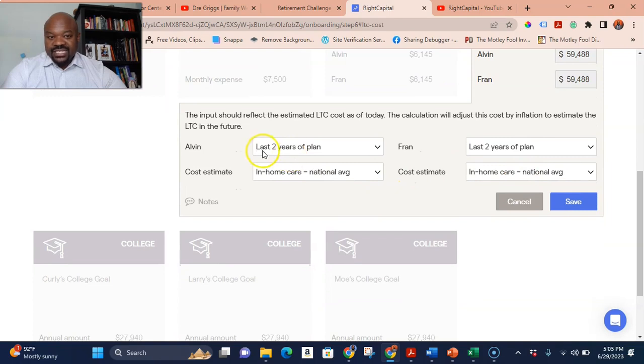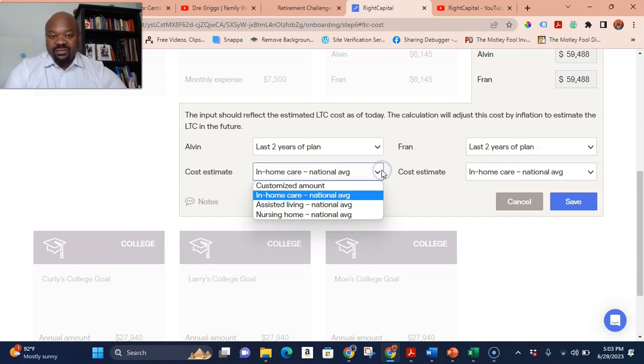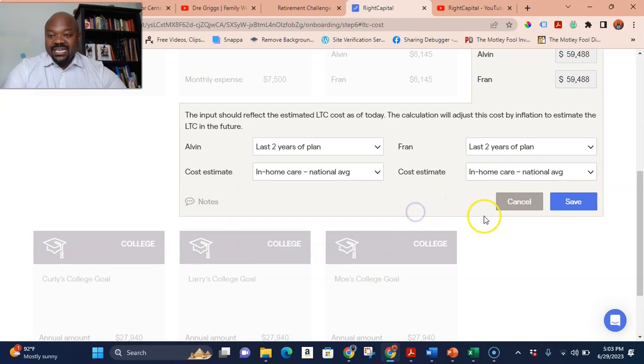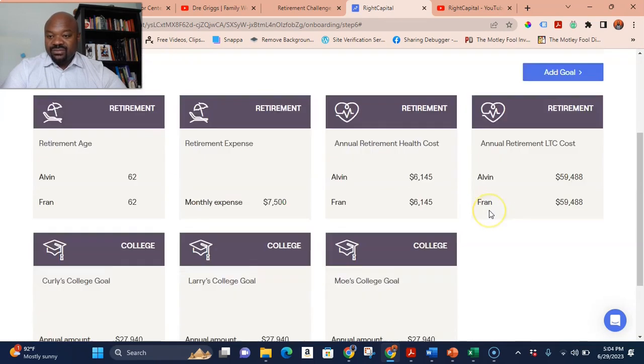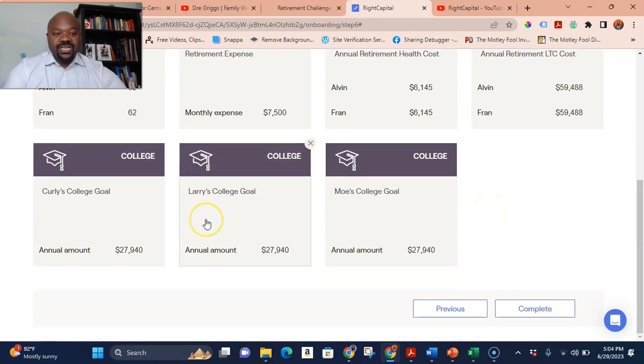As you'll see, this is based on the last 2 years of the plan for each of them, and then the type. So we're going to have an in-home care, and then we use the national average, both of them. If you know exactly where you're going, or if you're going to be in home, assisted living, or a nursing home, then they'll place the national average in there for you. They say normally if you estimate it to be about 3 years of your retirement, then you're pretty good.